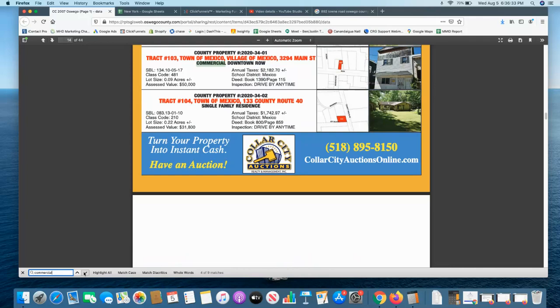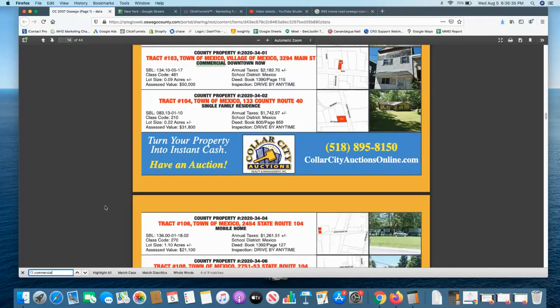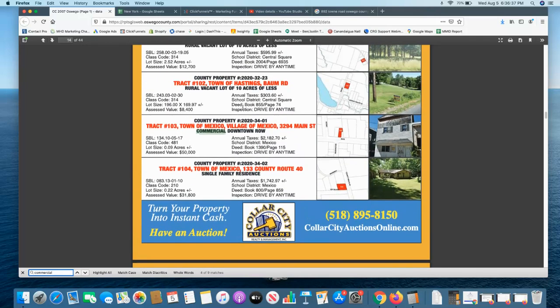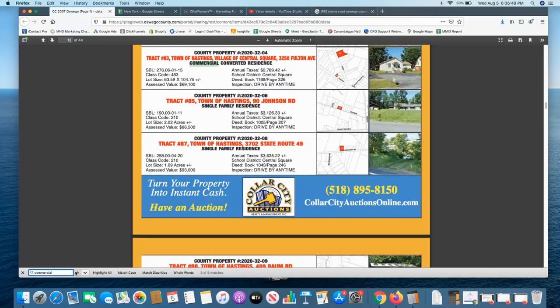See if anything comes up. Commercial, yeah. So there's a commercial building here. That's what this looks like. It looks like maybe some retail plus an apartment. Let's see if there's anything else here. Commercial. So yeah, this is a commercial.